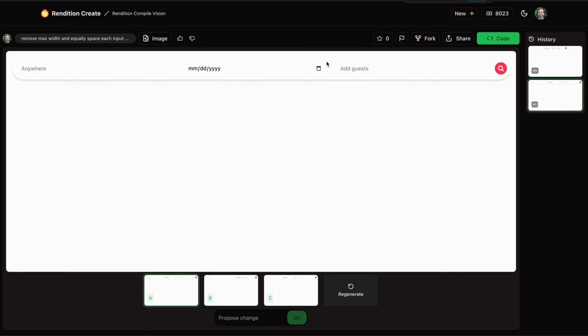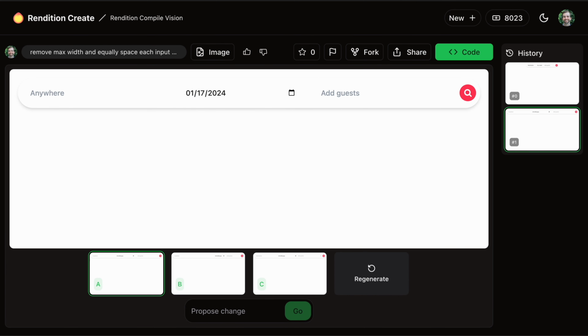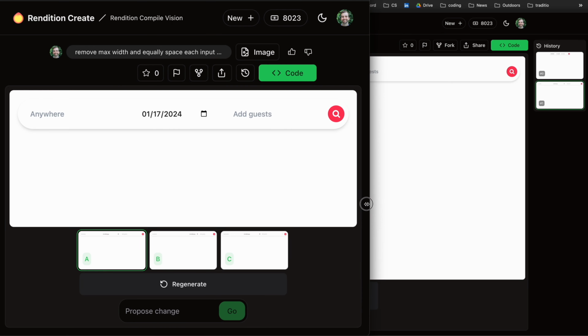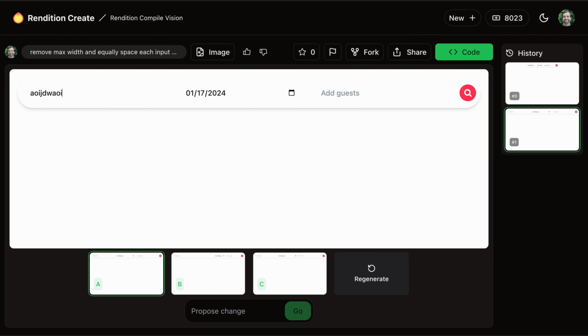We can see it's nice, interactive, and responsive. We have our date picker here. It'll grow and shrink. Overall, in just a few minutes, we've created a robust Tailwind component from our Figma design.